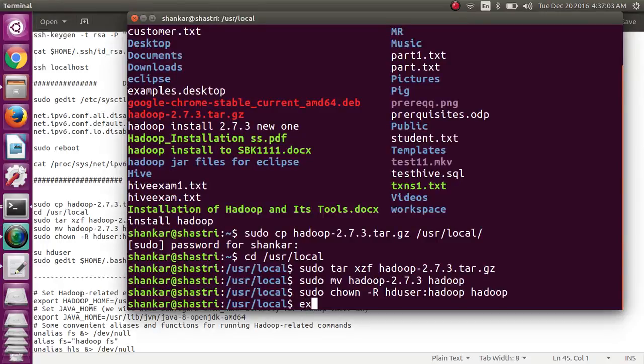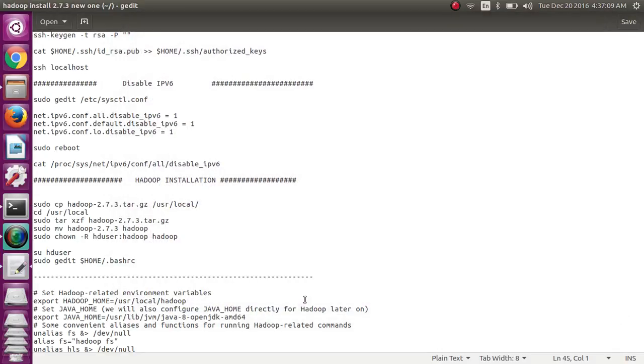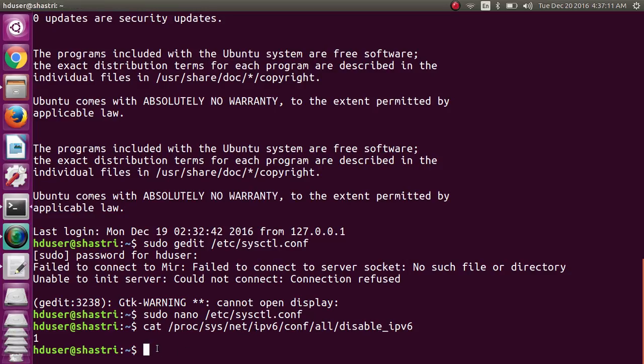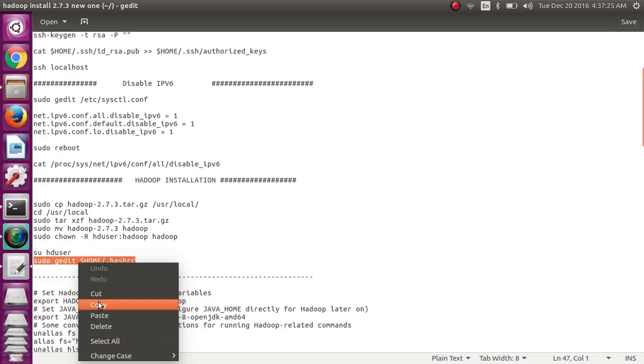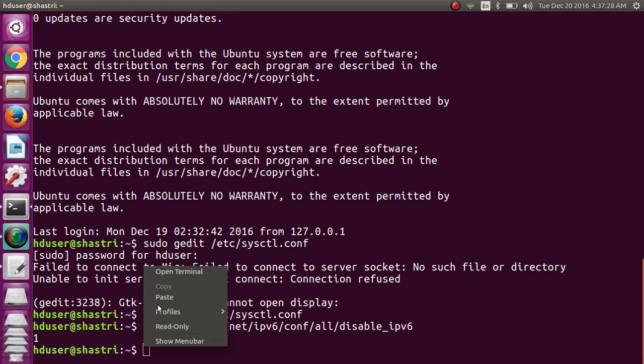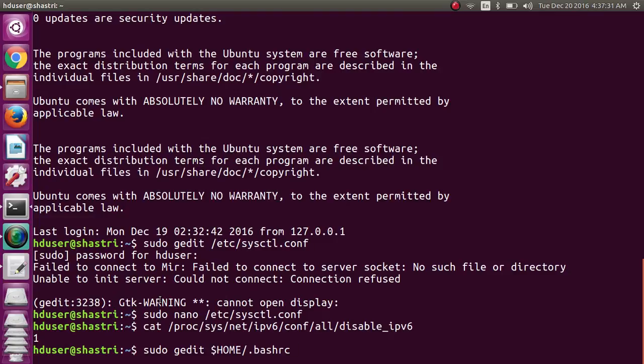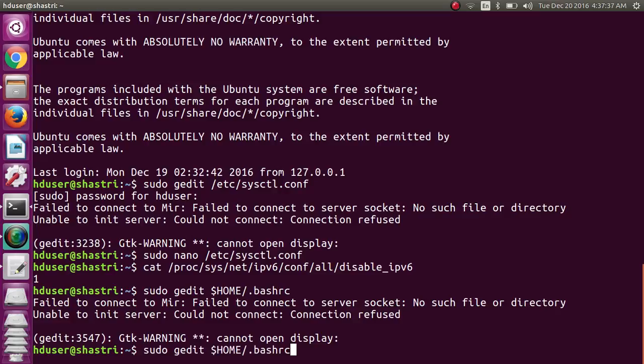Now exit from here and in the hduser go to the home directory. Now open the bashrc file. Sudo gedit home .bashrc. This is the configuration file. Here all Hadoop related configurations you can check. So gedit is not working, so use the nano command, no problem.